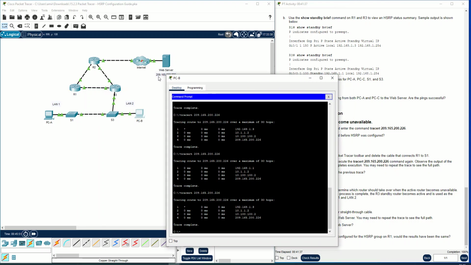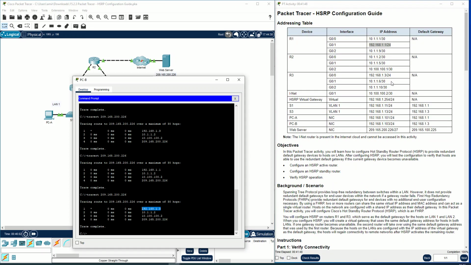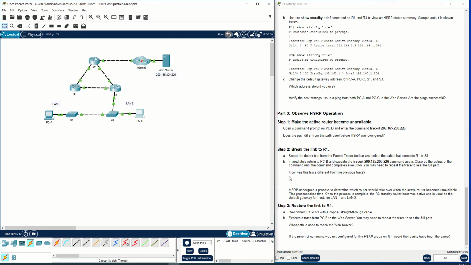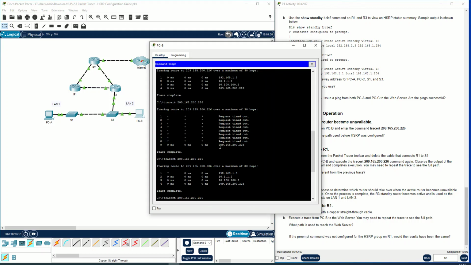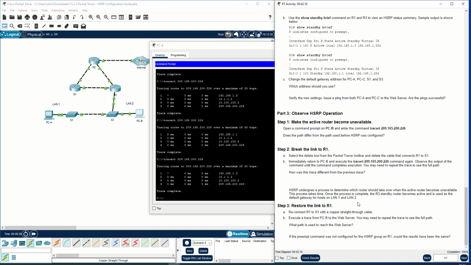PCB can get access to web server using R3. How can we find out? This is here. This is IP address of R3 here, 192.168.1.3. And this is the miracle of HSRP. And how was this trace different from the previous trace? Yes, as you can see, this is difference between first step. Instead of R1, it can use R3.